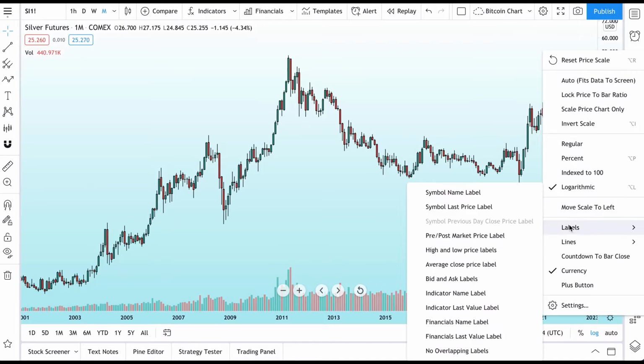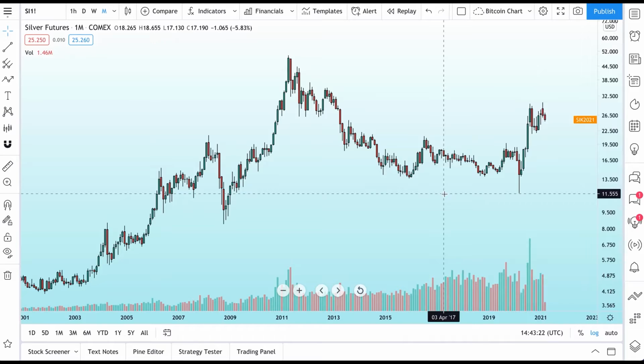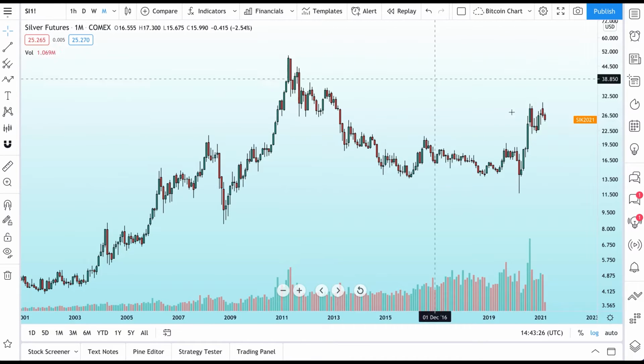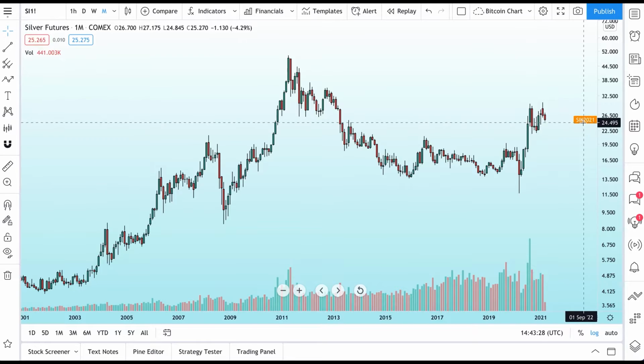We right-click and here's the labels. Labels are going to show you, for example, name or price, pre- and post-market prices directly on the chart. So watch what happens as we check some of these labels. Let's add the symbol name. So we're going to click this, and now we see the symbol name. This is actually a chart of silver futures, so this is silver futures for 2021.